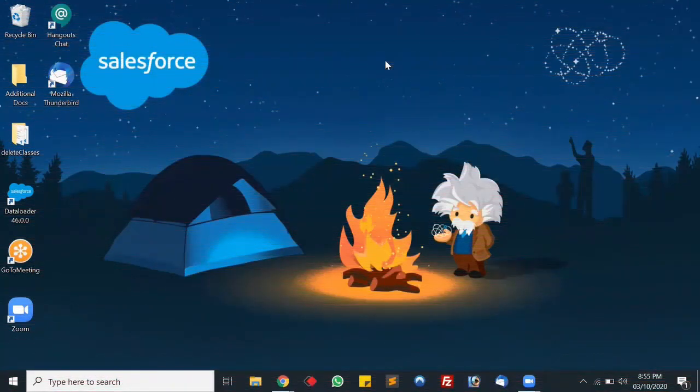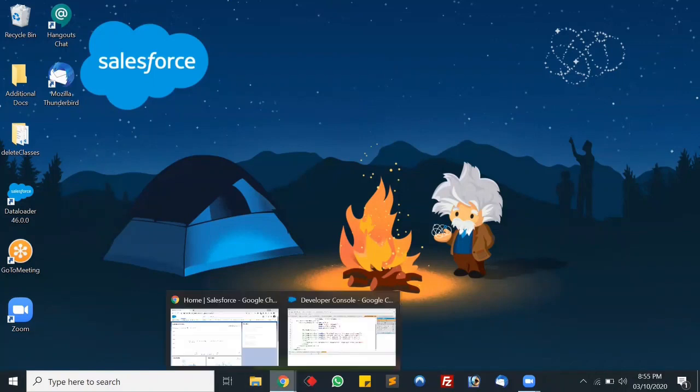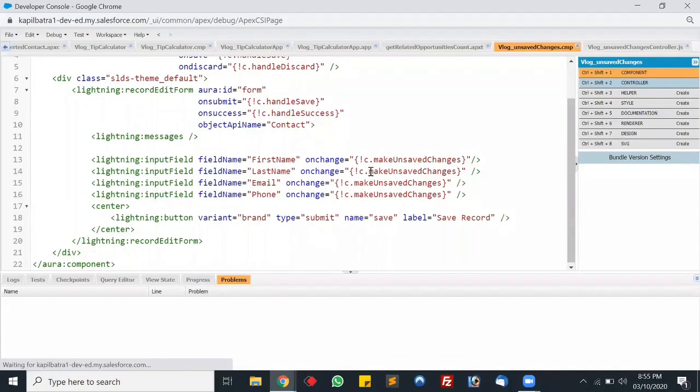Alright guys, so for today's demo we'll be creating a custom Lightning component in which we'll be saving a contact and we'll have the unsaved change functionality there. Okay, so I have already created that component. Let me just show it to you. So I will explain the component here.